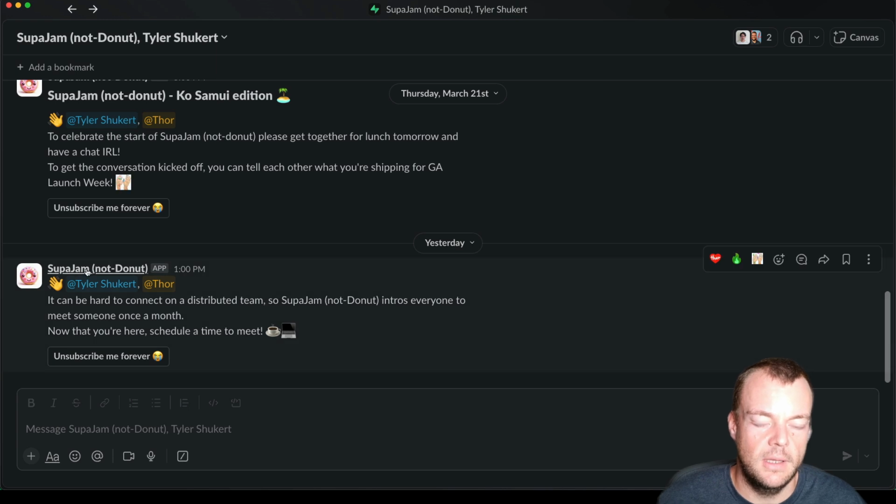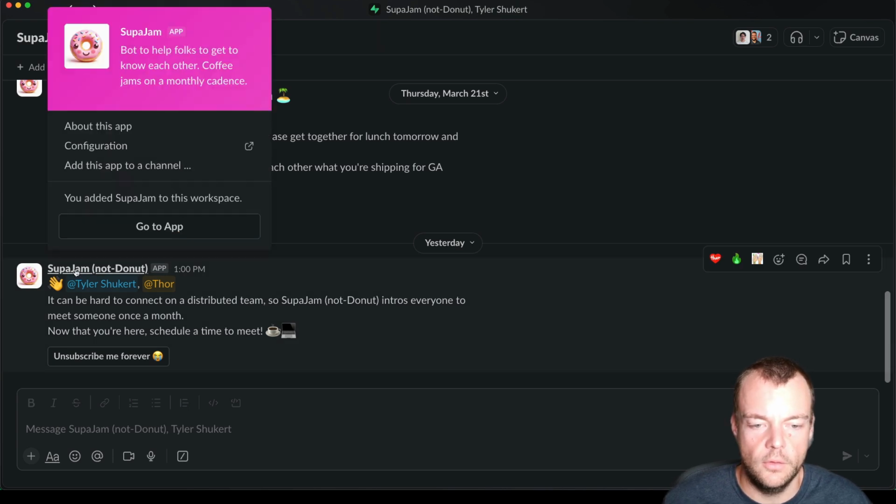We've built a little Donutbot clone called Superjam. With Superjam, we just boiled it down. This is what we need at Supabase, a bot to help folks get to know each other and meet for coffee jams. We decided we'll do it on a monthly cadence because we're also doing other initiatives like super swarming, where more people get together and do things. So we'll set it as a monthly cadence for now.